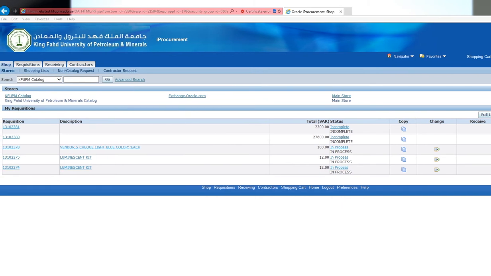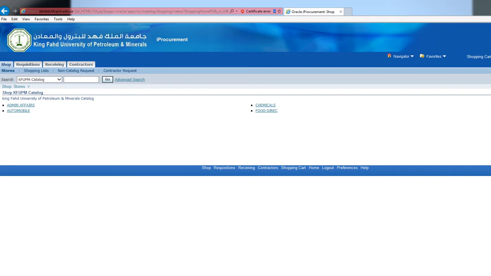How to select an item is very straightforward. You can go to the KFUPM catalog. You can click on this link. You will be seeing different types of major categories inside it, for example, admin affairs.